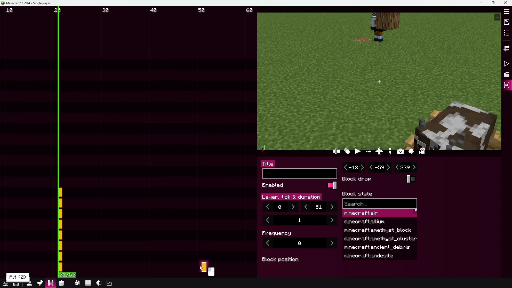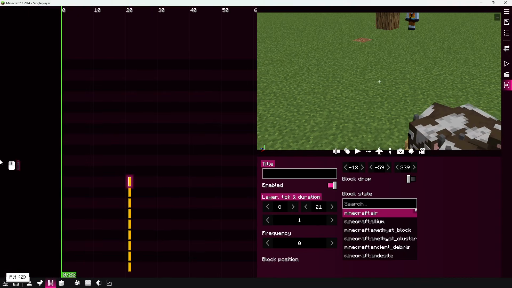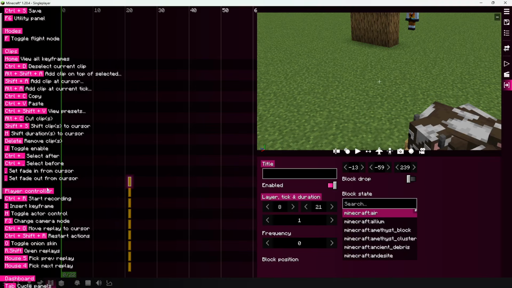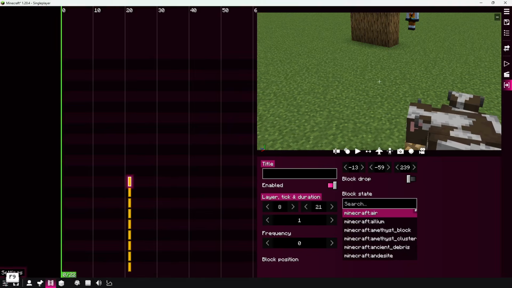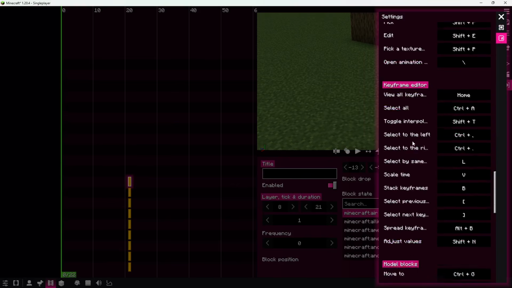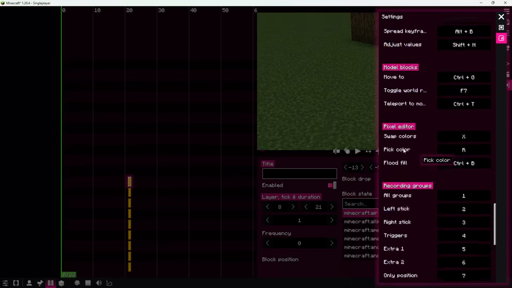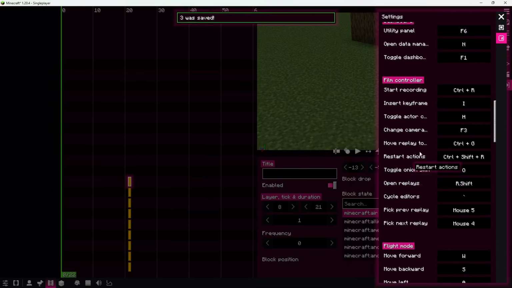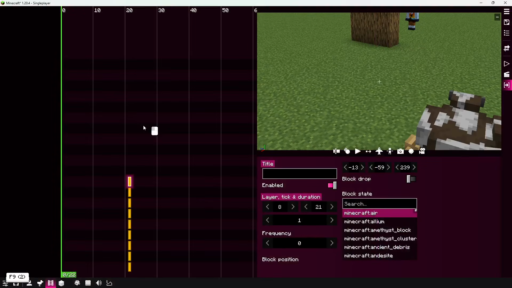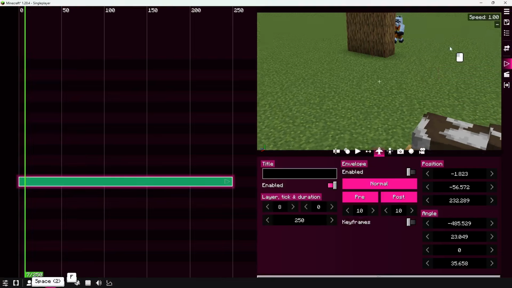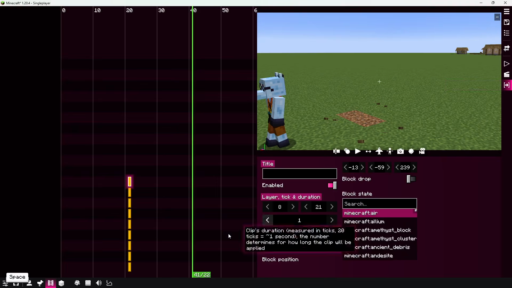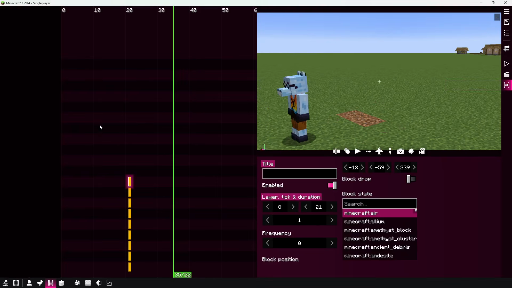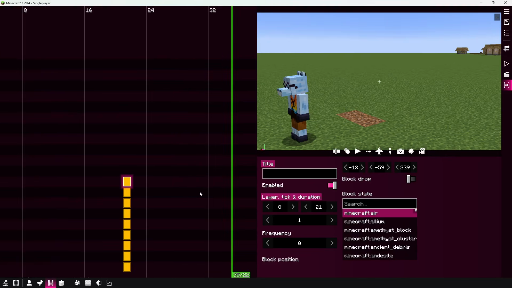And voila. So now I'm going to restart by pressing Control Shift R, the restart actions shortcut. It's in Settings, keybinds, somewhere here under film controller. So now if I play it, all of them were destroyed at once. So basically that's how you do it. You just record yourself breaking the wall and then you stack all of them in one place.